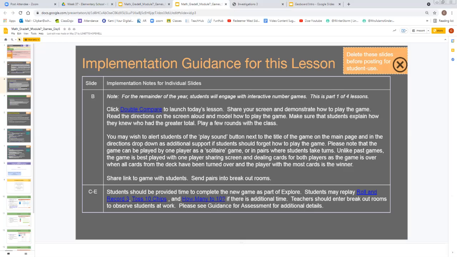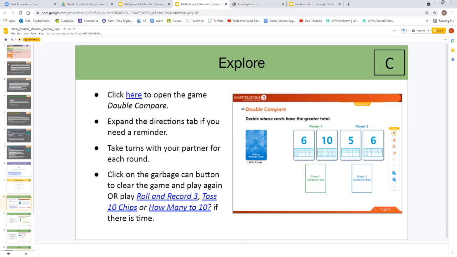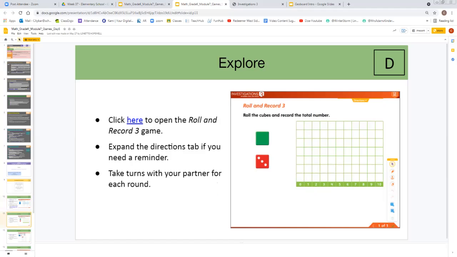Now let me guide you back into the slides. As you are playing, you want to make sure that your children know that they can play this game or any of the other games that you have introduced. But you want to make sure that they try this game before moving on to something else, just to give them additional practice.